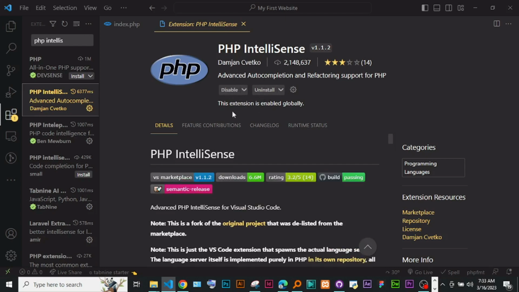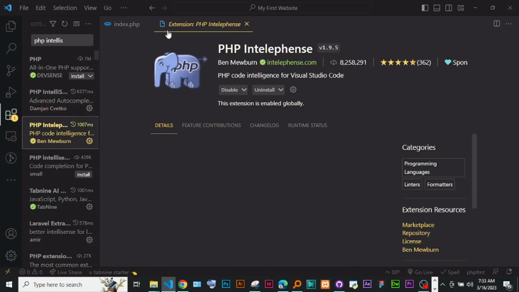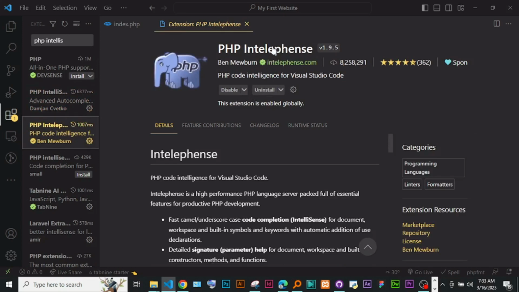For my case, it's already installed, that's why it says uninstall. But simply install it, and everything will be okay. The second one is this PHP IntelliSense. Install this one called PHP IntelliSense.